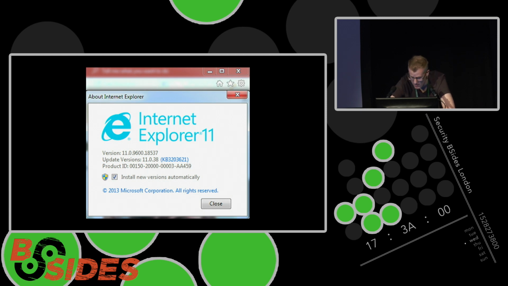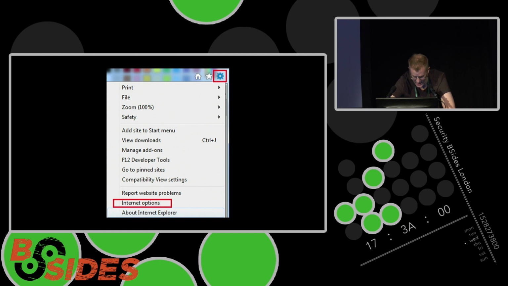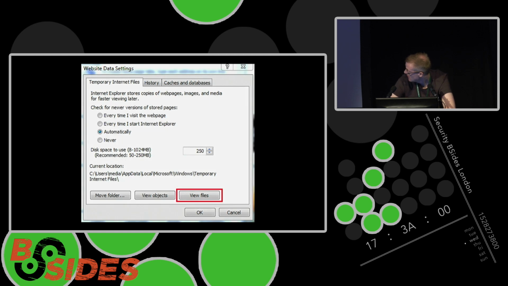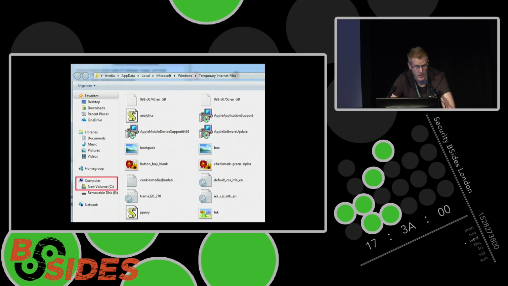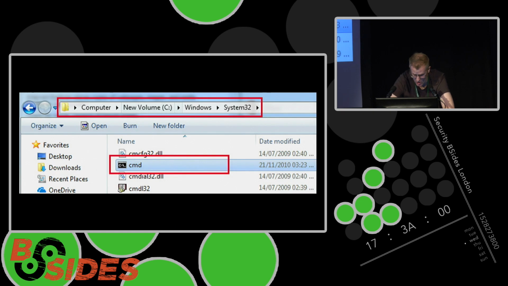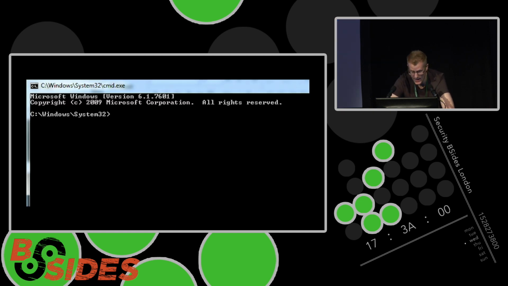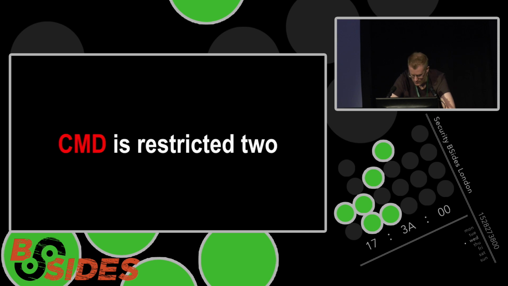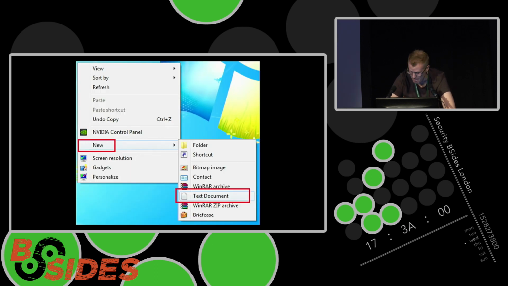Everyone loves Internet Explorer. Straight to options, Internet options, and come down to browsing history, click on settings, and go to view files. Bingo, we've got access to a directory. From there, you just find CMD, and there you go. Now, that obviously won't work where they're restricting you to actually start CMD. That only works when they're restricting you access to find it or be able to just instantly run it. And from CMD, you can then type PowerShell, and there you go. We now have PowerShell.